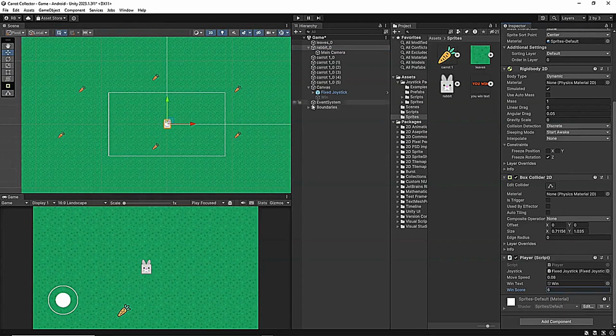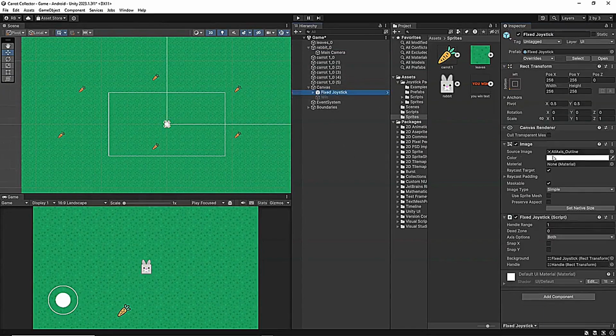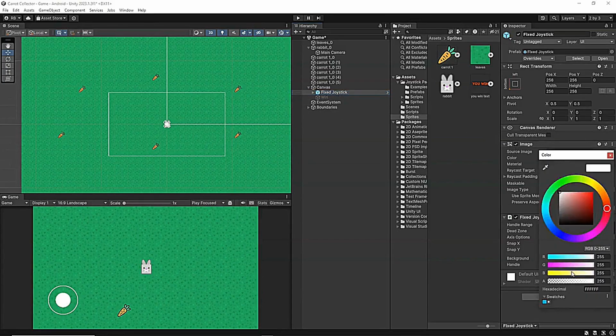Okay, now I'm going to select the canvas, select the fixed joystick, and as you can see here we have the joystick image. What I'm going to do is make it a little bit transparent to make it look a little more professional. As you can see, currently it is showing a flat white color, which I don't like. So I can go to this fixed joystick, go to this color, and from the alpha value I can bring it down. So let's make it about 50%.